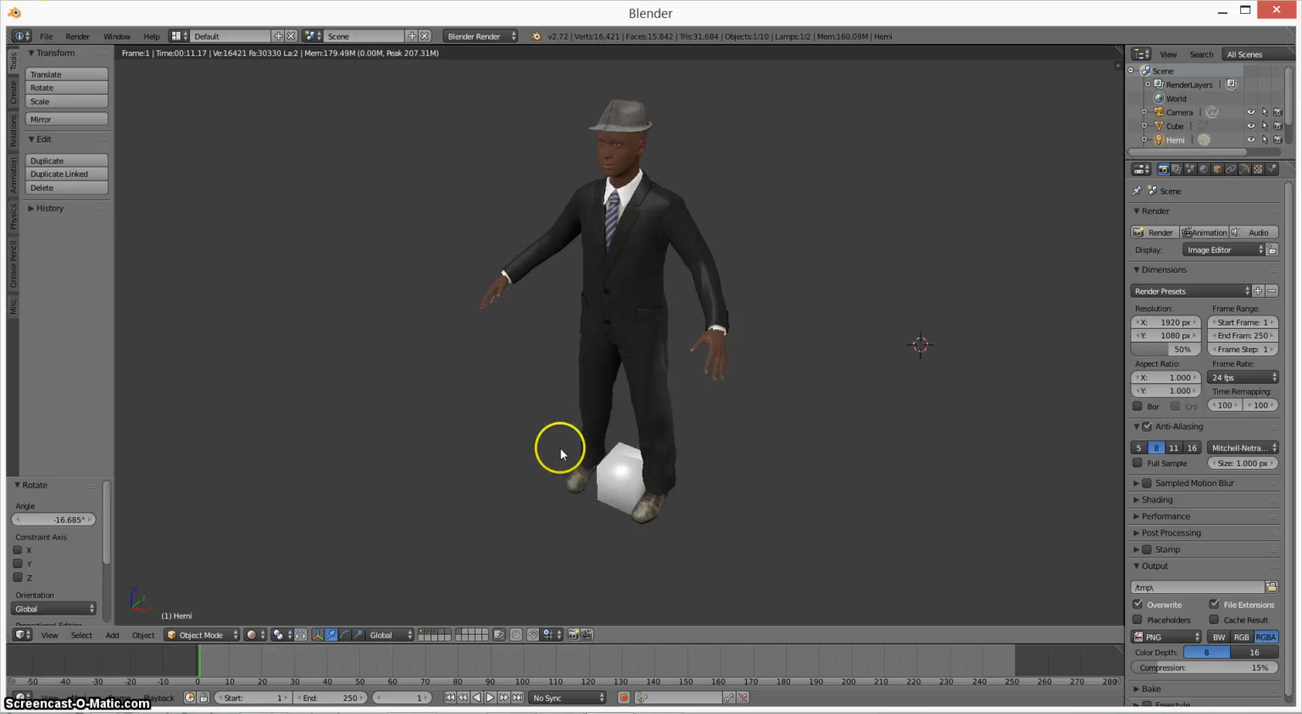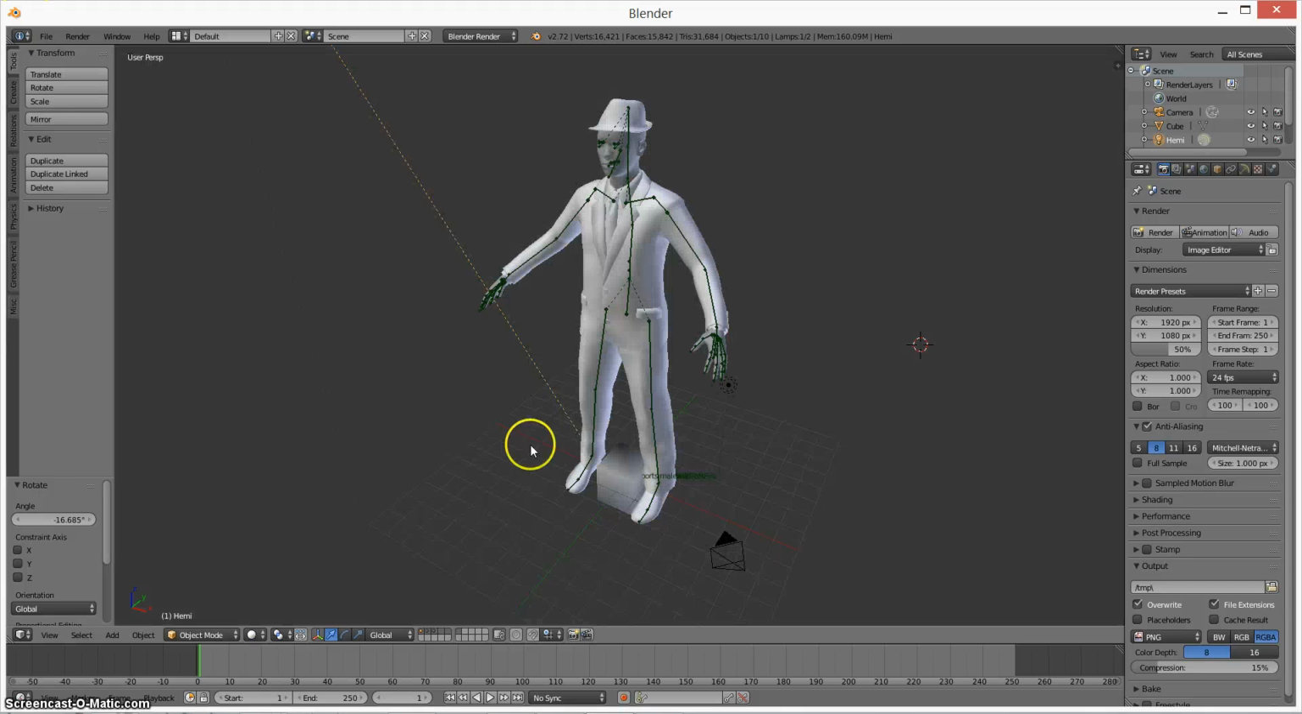So this is another character I've created. It has the same skeleton. It was created the same way, as you can obviously tell. Just go back into, we'll select our guy there, and we'll go into, sorry, the skeleton. We want to select the skeleton and go into pose mode.